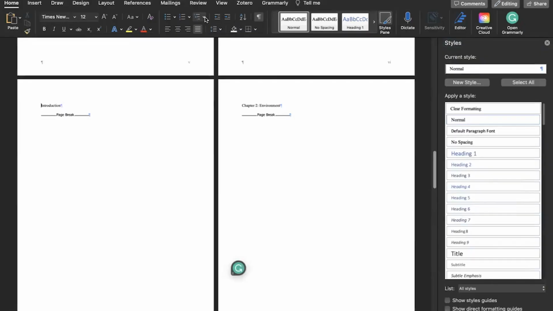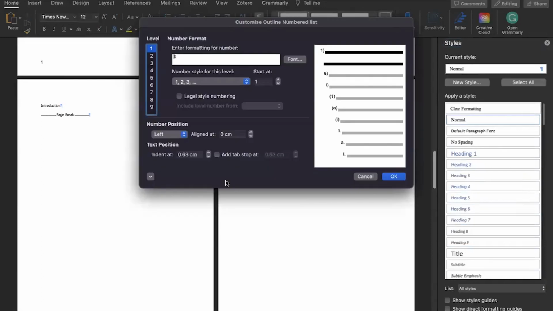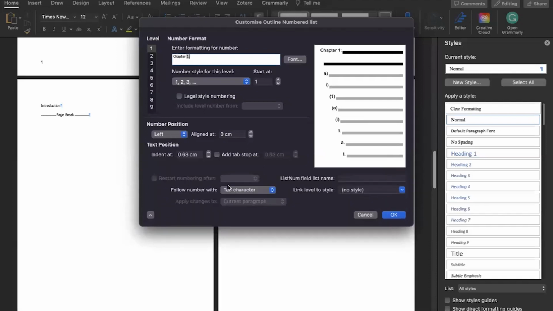To do this, click on Multi-Level List. Define your multi-level list. In this text box, write Chapter. Leave the number in Arabic numerals and add a colon after. The number is highlighted in gray as the number will be updated for each chapter of your dissertation. Click on the arrow. In this section, select Follow Number with space and make sure that your number position is aligned at 0.